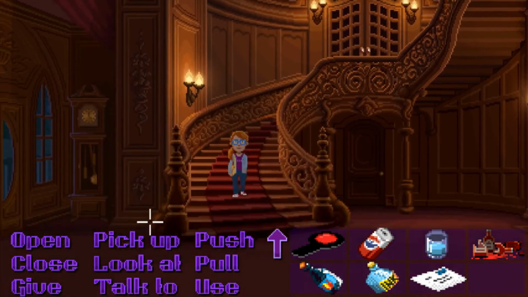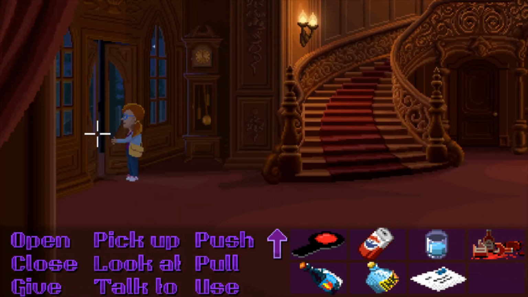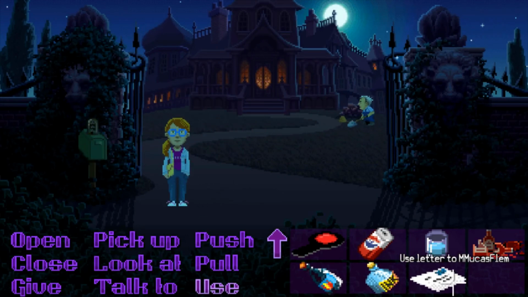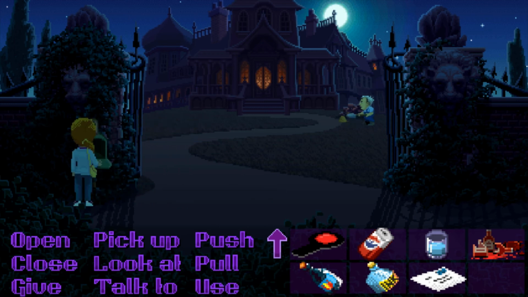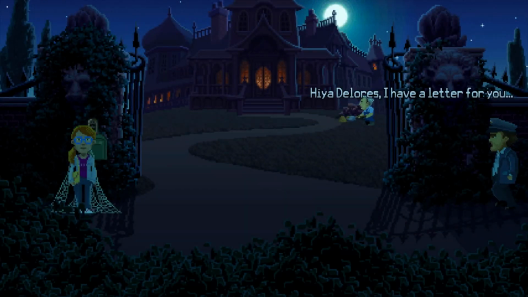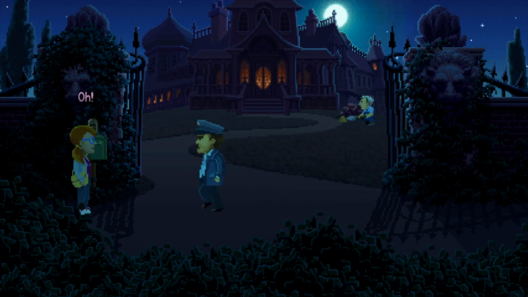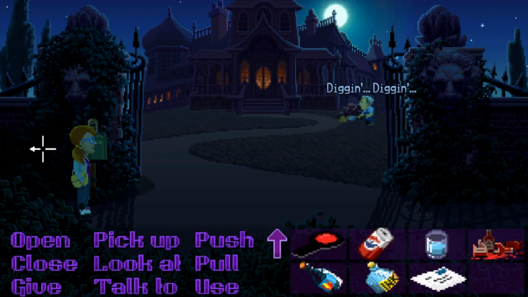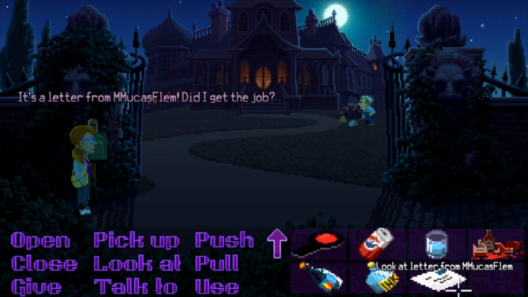Quickly walking down the stairs and out we go. Oh, you're digging again. Cool. Use letter on Mailtron. How exciting. I hope I get the job. Okay, we don't have to wait the 5 days. Hiya, Dolores. I have a letter for you. Good luck. See ya. Okay. Look at the letter. Letter from Mucus Phlegm. Did I get the job?